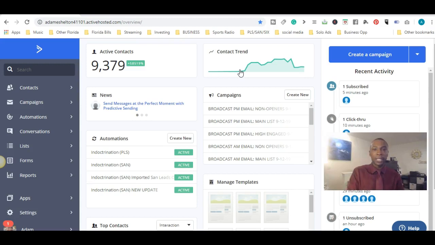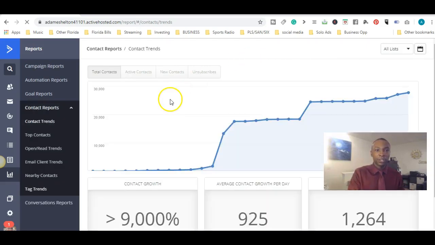It shows you all the graphs. You can actually click on it and it gives you more detail about it. So it shows you an overview of exactly the growth in your business. Look at all the people who come and go in your business.